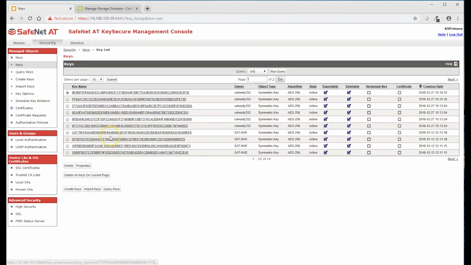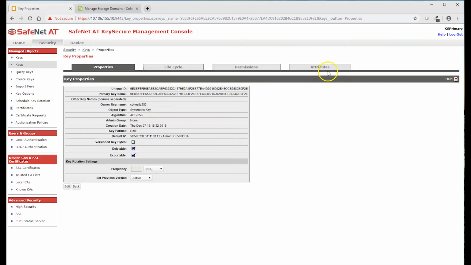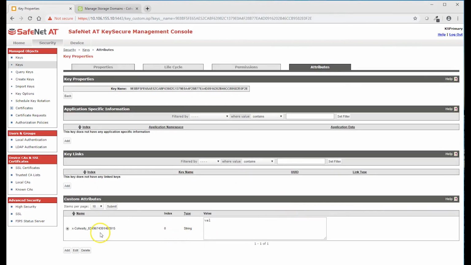So one last thing here, I want to show you the keys. These are all the keys that were created for the Cohesity cluster. You can see the owner here is Cohesity 252, and that is a very easy way to identify the keys with this cluster. And again, that is the local user, and that is the common name in the certificate, and that goes in the owner field here. So it's good to have that owner field be reflective of the cluster in a meaningful fashion. If I open this key and look at the attributes, I just want to point this out.